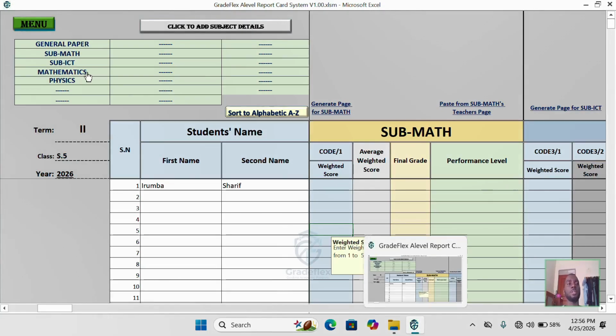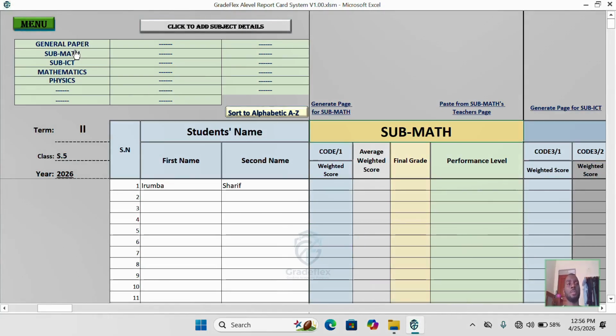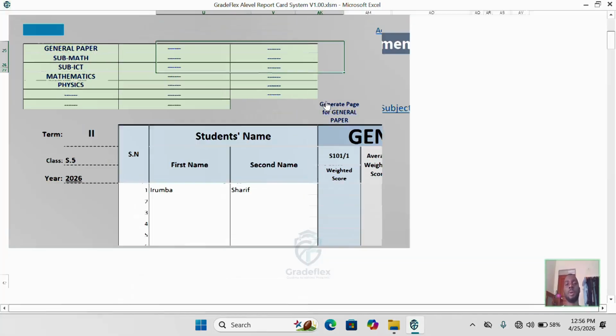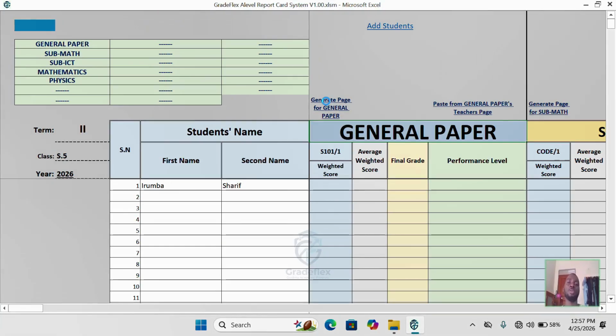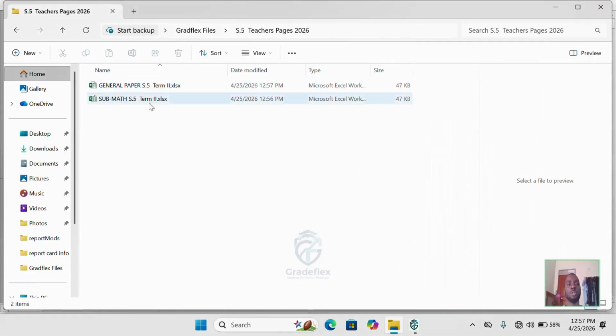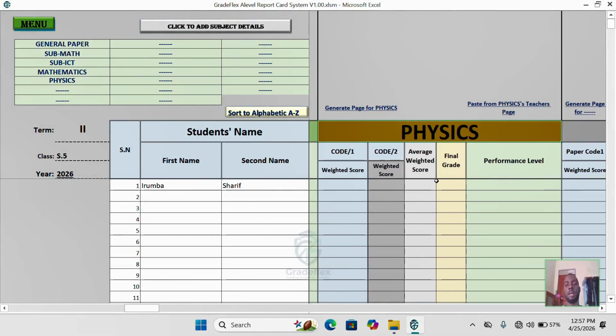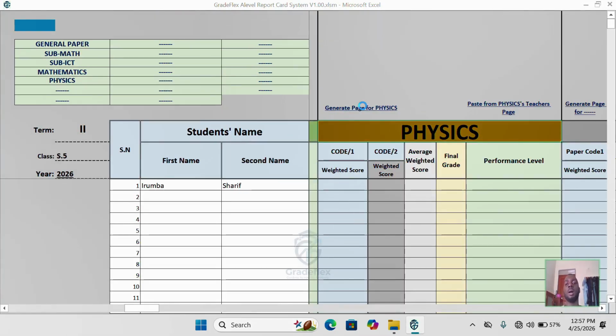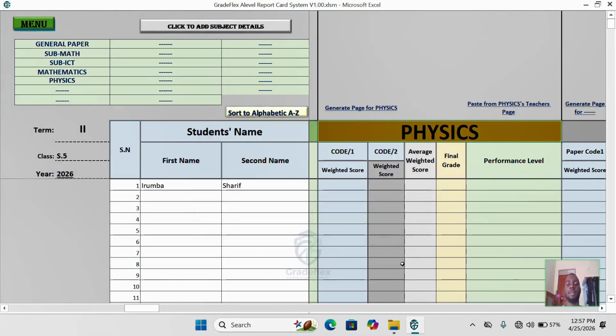If we are to go back to our system and create another teacher's page, that is for submath, let's create for general paper. It's going to create a page also for the general paper teacher and also place it into this folder that we are having. So you can create as many teachers pages as possible according to the subjects that you have entered. You send these teachers pages to the subject teachers. Subject teachers will enter their scores for the learners. Then after that, they send it back whether via email or WhatsApp.